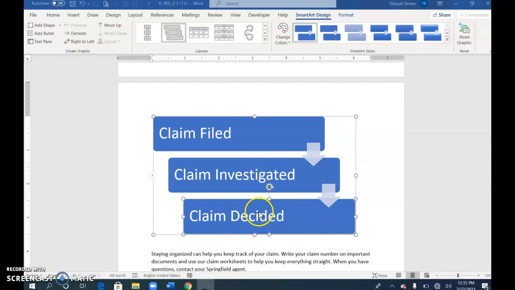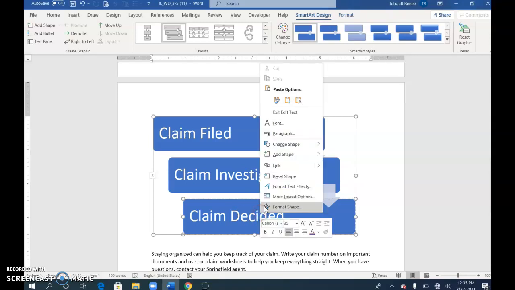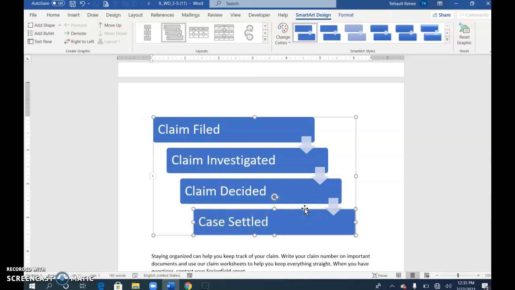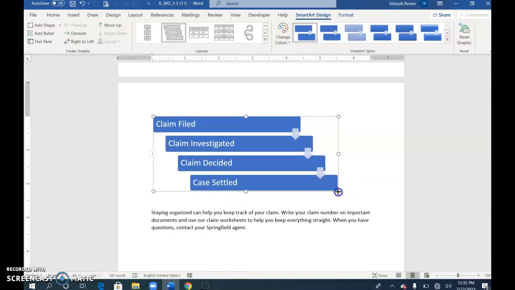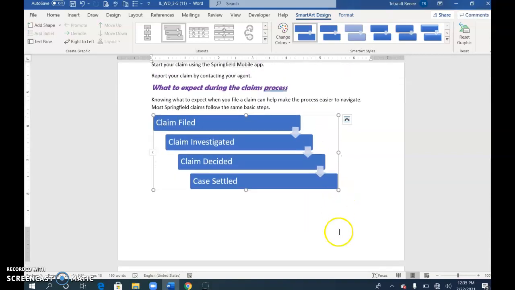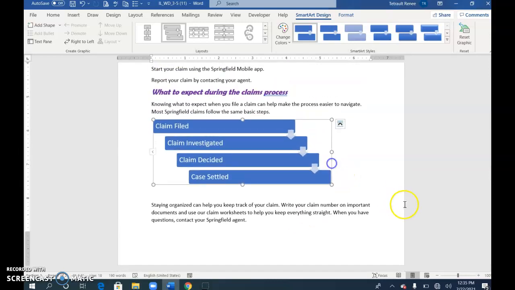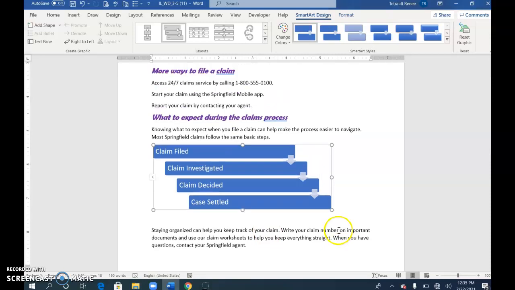Now in this third one that I'm in, I want to add one more. So I'm going to right click and choose Add Shape, and I want it after. And again, go ahead and start typing. And we do need to make this a lot smaller so that it does fit all on one page. So I'm going to go to the corner diagonal and make it a little bit smaller. And again, if you notice, there's a paragraph on the last page, so make it a little bit smaller. Now it's all on one page.